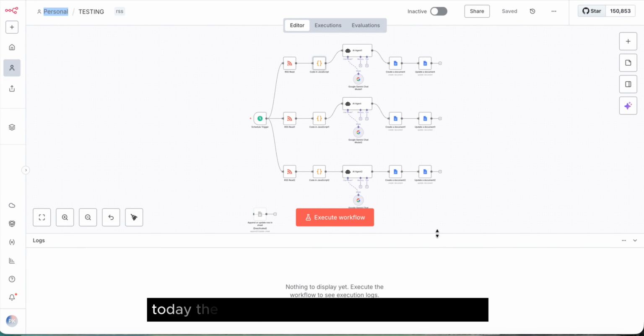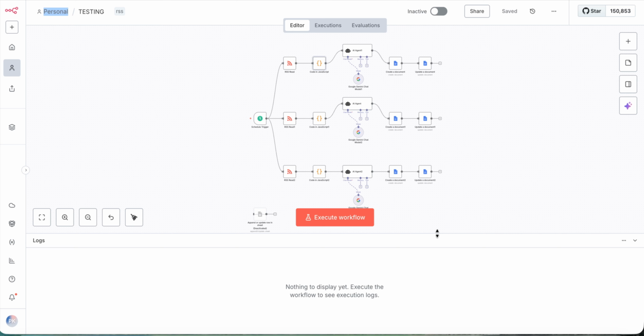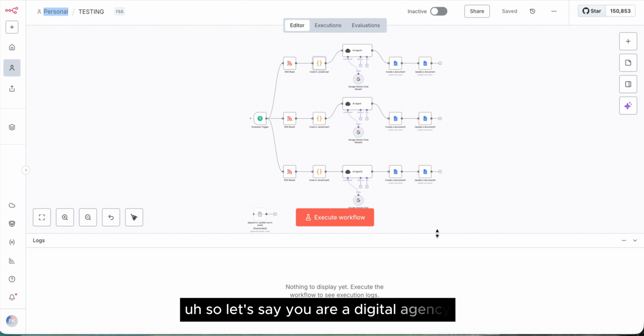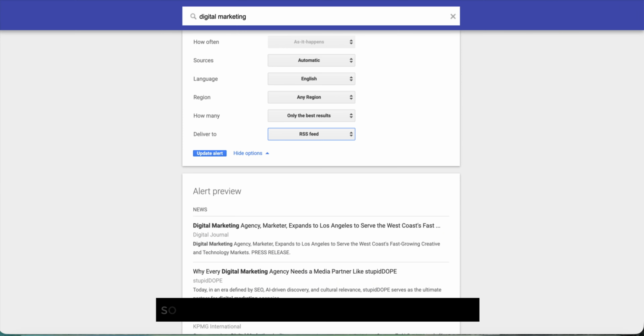Hey everyone, today the automation is for social media posting that will be powered with an AI agent. So let's say you are a digital agency and you have some specific keywords for posting and searching, like branding yourself. We can put that keyword in Google Alerts. So you just have to open the Google Alert bar and write some digital marketing here or anything like that.